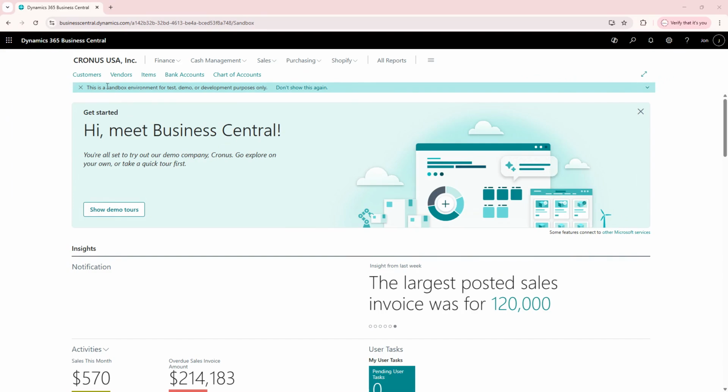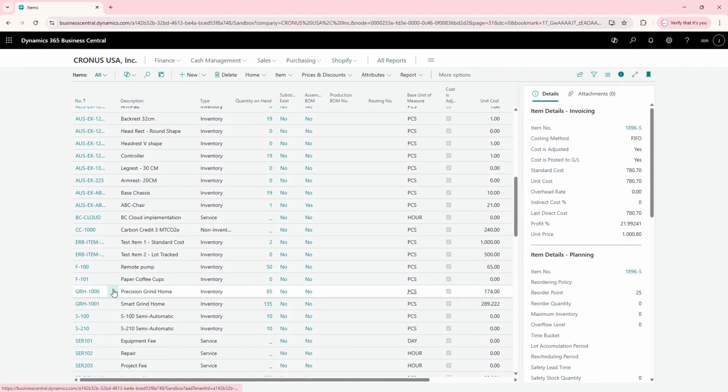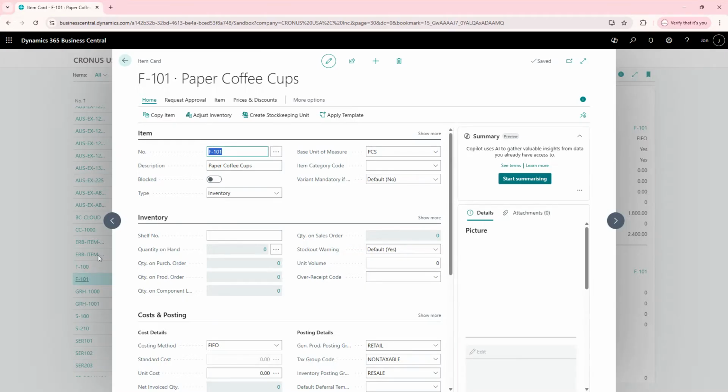Hi, folks. Let's talk a bit today on how Business Center handles lot tracking. So let's go to the item. Over here, I have created an item that is paper coffee cup. Let's go to this item card. This is an inventory item, and it does not have any inventory right now.